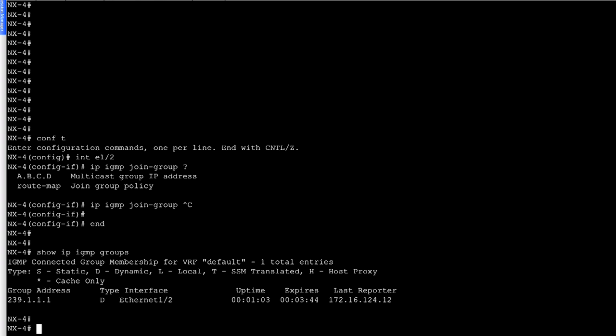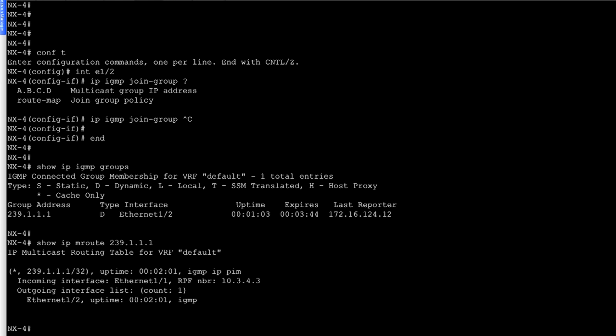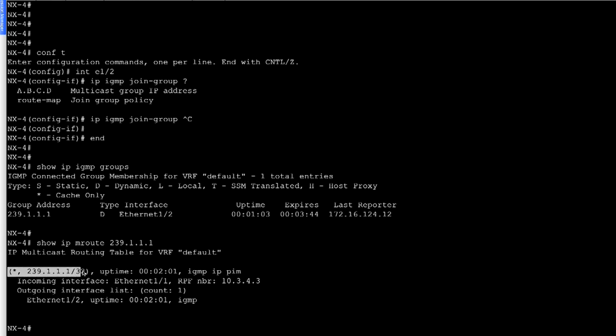is the *G entry. The verification for multicast always begins from the receiver and goes towards the source. It's the opposite direction of how we look at things in unicast forwarding. Show IP mroute 239.1.1.1.